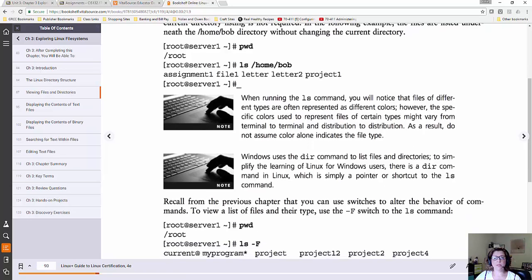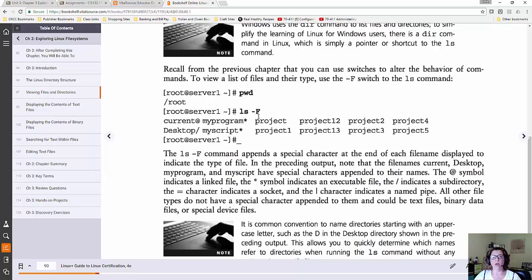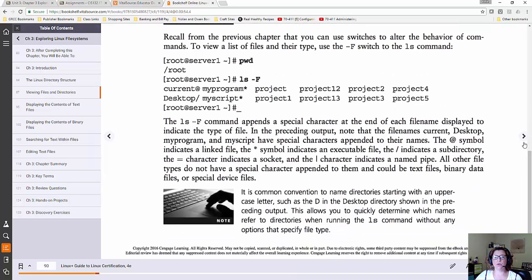PWD we've already looked at. LS we've looked at. ls -F, that's another option that you can apply to the ls command, and that will append a special character to the end of file names that indicate the type of file that it is. So an ampersand or an @ symbol indicates it's a linked file. The asterisk indicates it's an executable, like a program, and the / means that it is a subdirectory inside of that. So that might be another common thing that you use with the ls command.